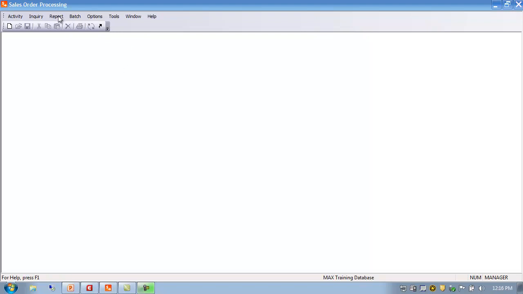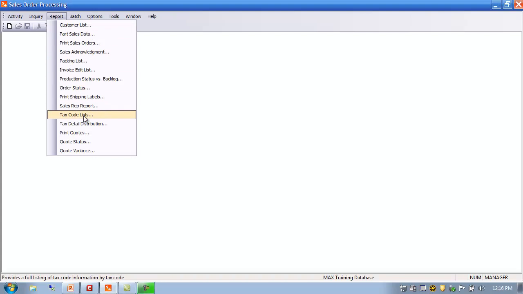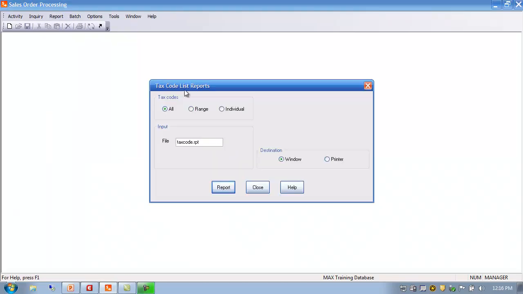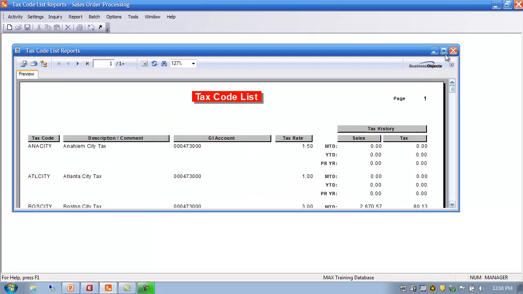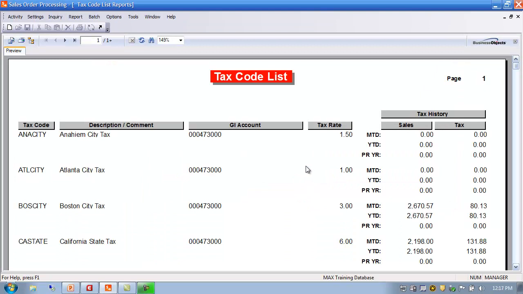Okay, so let's take a look at that report. In sales order processing, under reports, you can select the tax code list. We'll do all and we'll run the report.